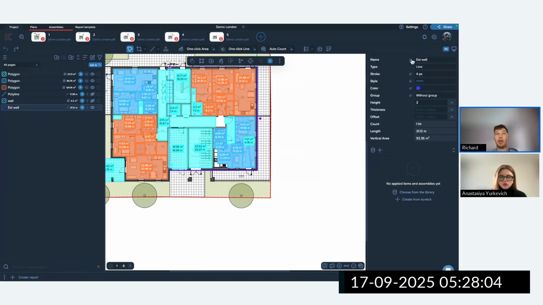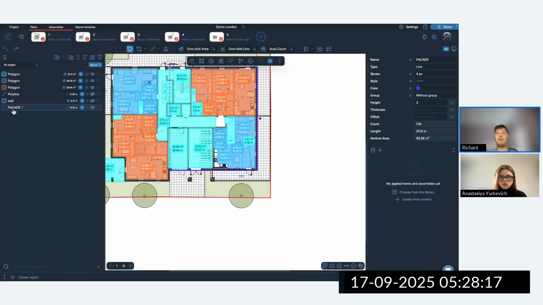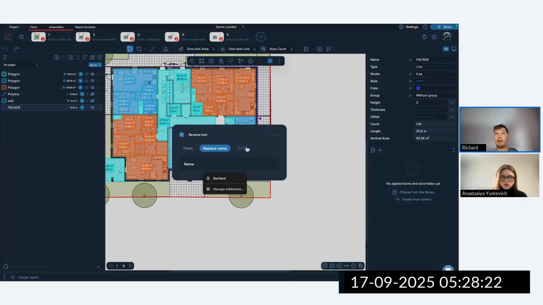You can rename this measurement by replacing the name. In that way, you replace the entire name, maybe facet. Okay, it's enough. Apply. Now I renamed the entire measurement. Now I can add prefix or suffix if needed.